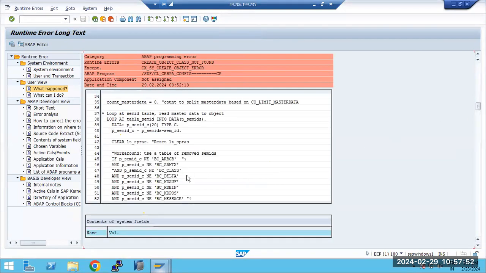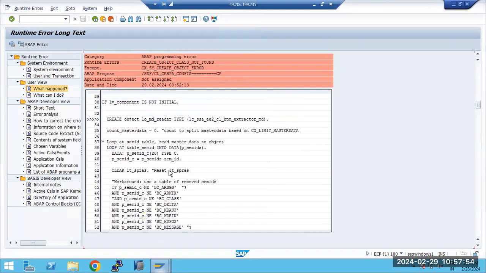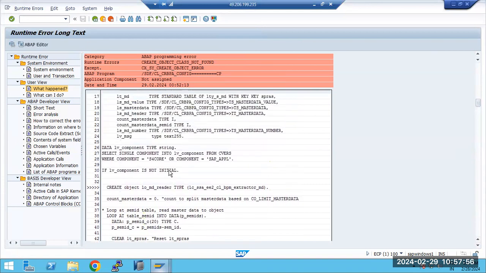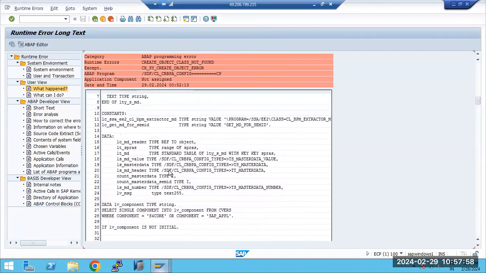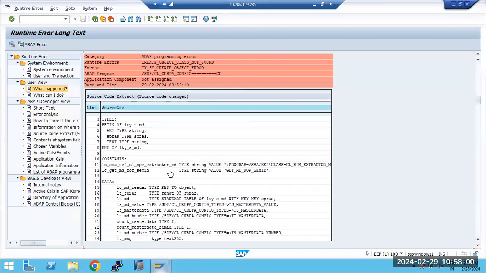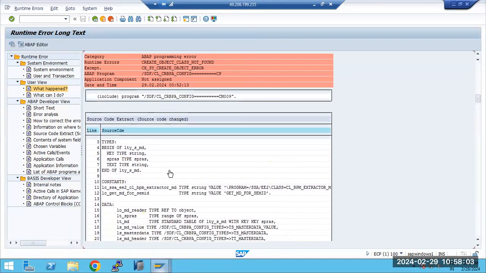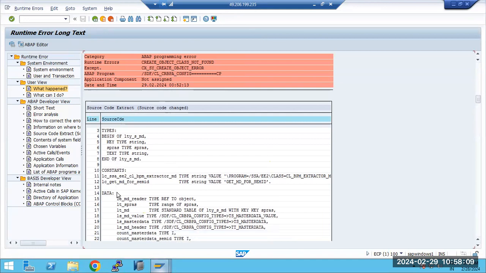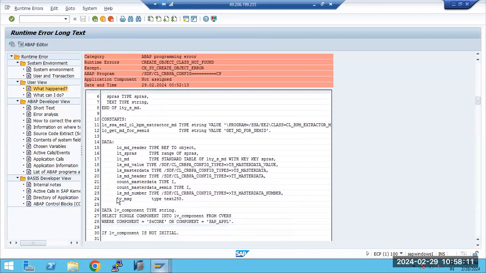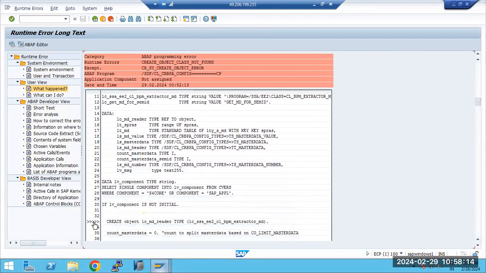The program will also be displayed. If you scroll down, this is the program here. This is the source code of the program, and these are the lines. In this program, there is an error at line number 33. They give this symbol, the current line, where there is something wrong.